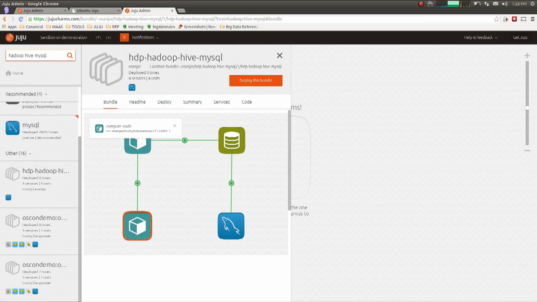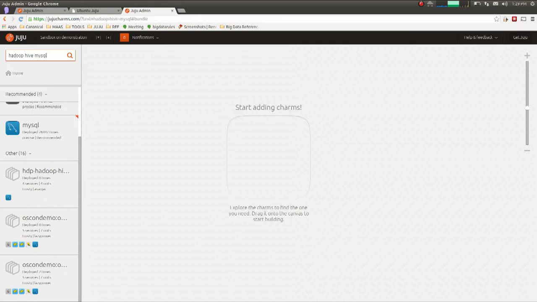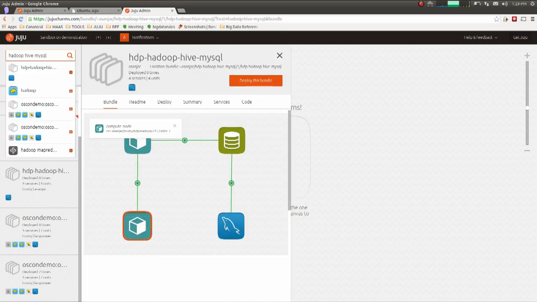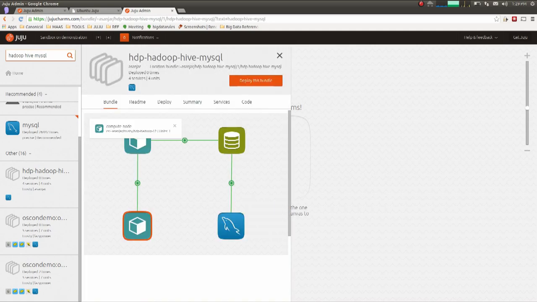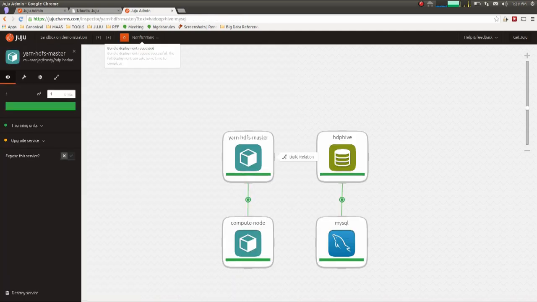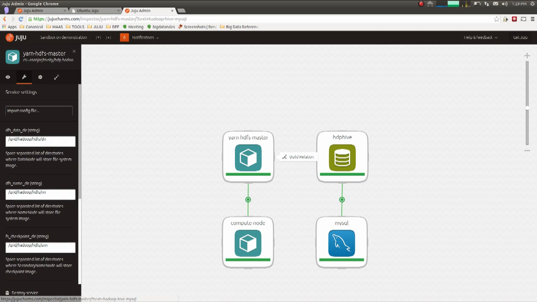And to fetch the bundle that we displayed today, if you head over to jujucharms.com, and in the search bar type in hadoop-hive-mysql, and look under the other listing, it will be the first one that comes up, at which time you can view the README and click yes to deploy, and evaluate this bundle deployment in a non-cost incurring environment and inspect the configuration options and interact with the GUI a bit.